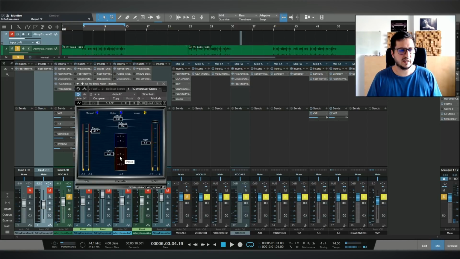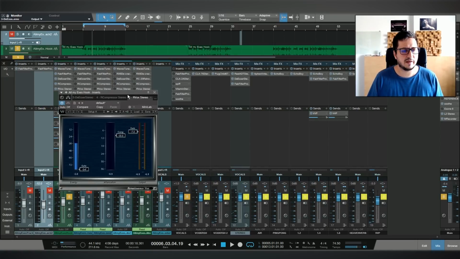So as you can see, I don't know, maybe 4 or 5 dB of compression. Then I have the RVox.